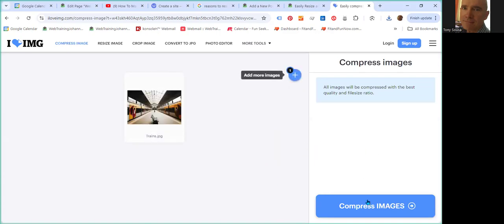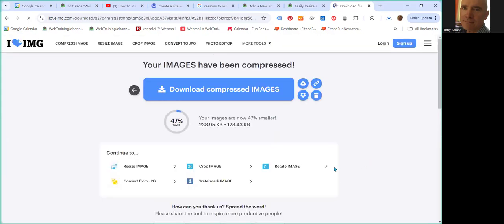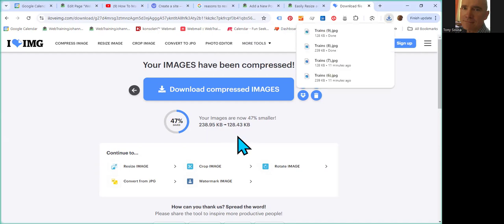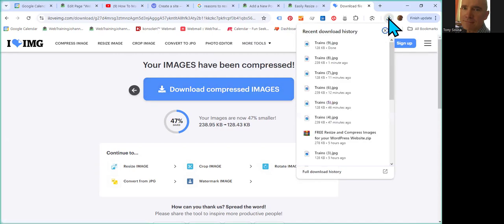And so this is now the resized image. All I have to do is click compress images. In this case, compress one image. And as you can see, the image is now 47% smaller, from 238.95 kilobytes to 128.43. Again, you click on download compressed images and it will download for you. If you don't do it, then I Love Image will do it for you automatically.